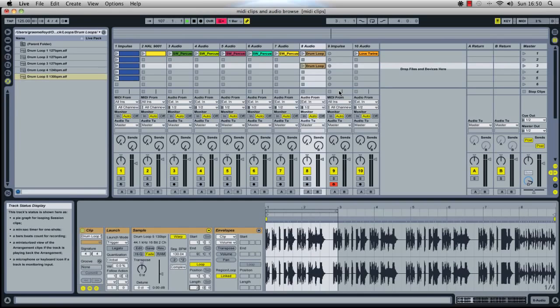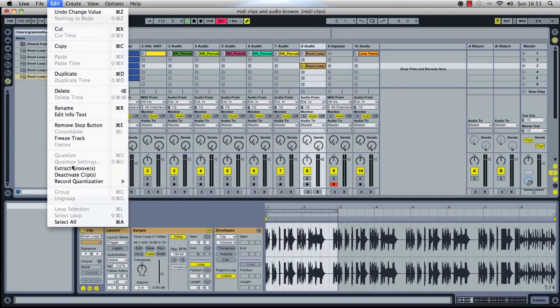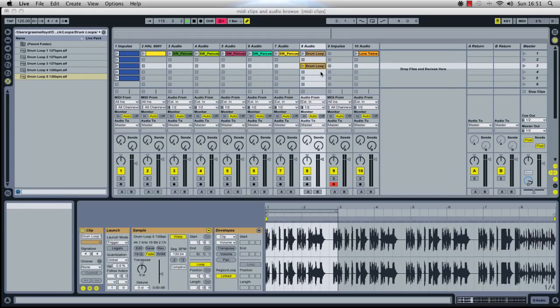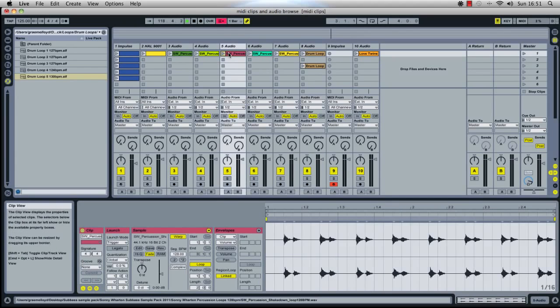So once we have our loop trimmed up and nice and tight, we can now extract the groove from it. To do that, we click on the clip, we go to the edit menu, and we see we have an extract groove command. If we click on that, that's now extracting the groove from that drum loop. Now, to apply it to another clip, I'm going to apply it to one of my percussion clips. I'm going to use this one.